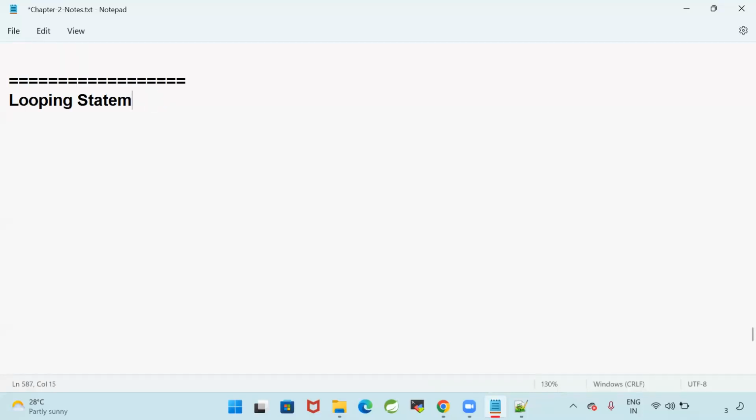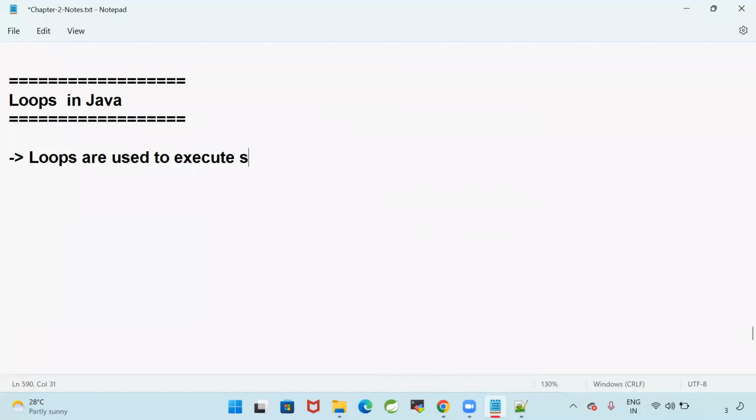Today we are going to understand loops in Java. What is the main purpose of loops in Java? Loops are used to execute statements repeatedly. If you want to execute some statements repeatedly, then we can go for loops.